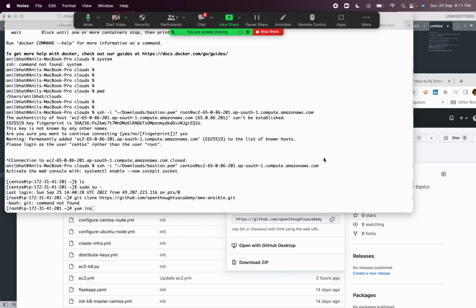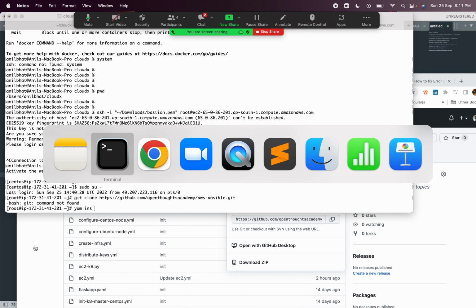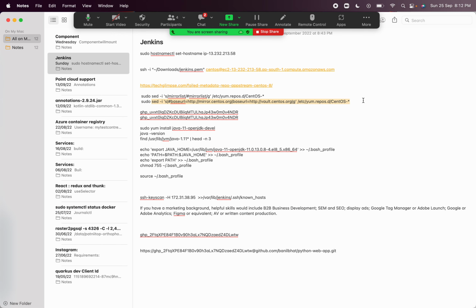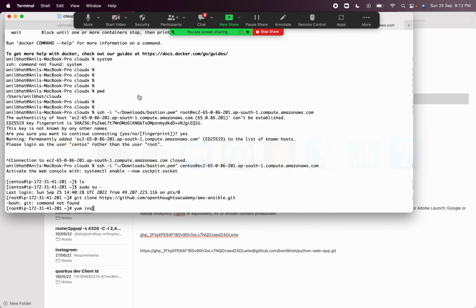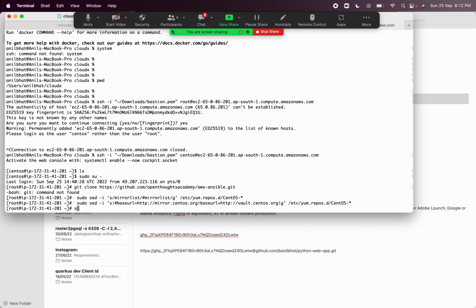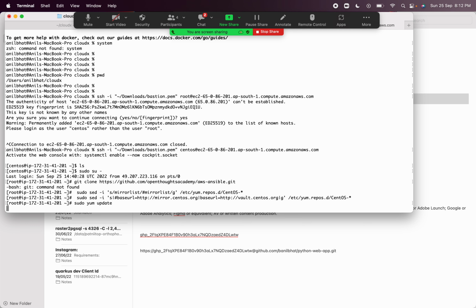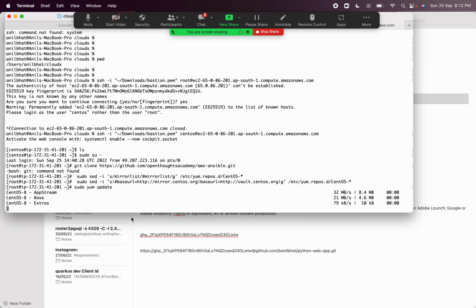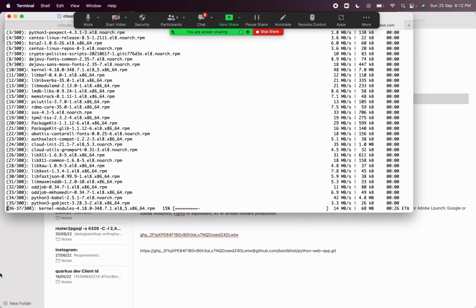I already posted the commands to you guys. We have to go and update the mirror list, and this is the command used to update it. Okay, done. It will take some time, so let it happen.